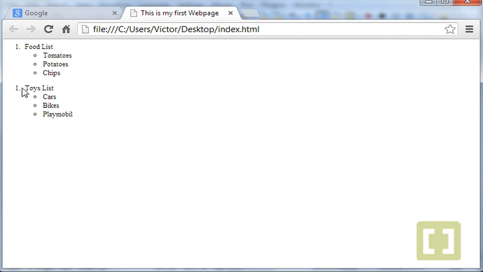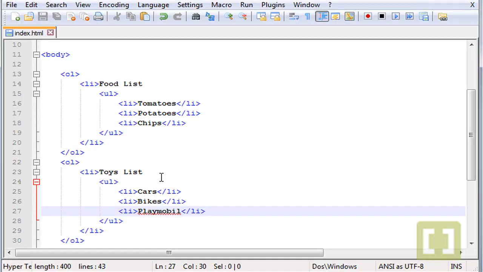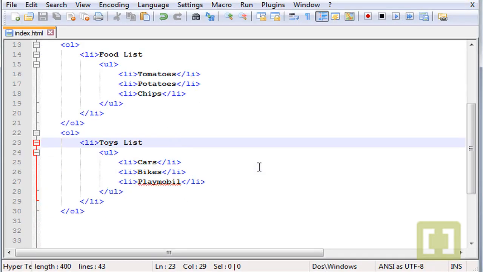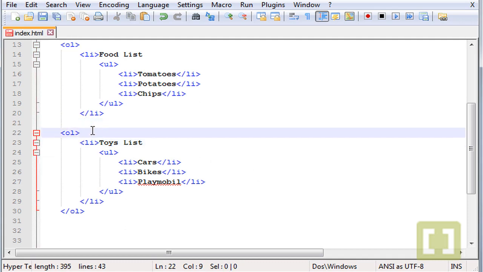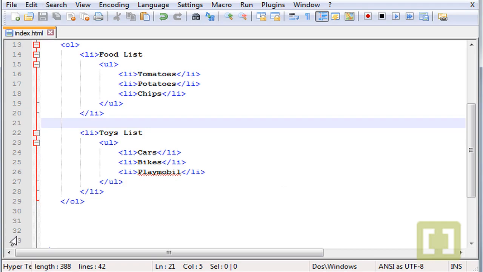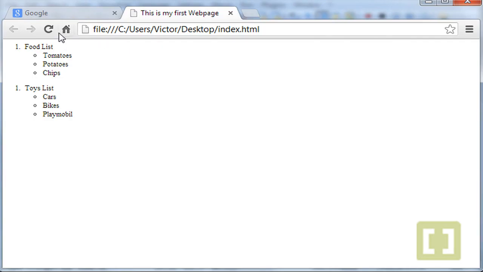Now we have a problem here that you can see, which is we have one food list and then we have the one again. So to avoid this, I made a mistake here, which is the closing ordered list here and the opening ordered list here. Basically just delete those two and save this. Let's return back, and now we have 1 and 2. Perfect. Okay, so this is all for now.